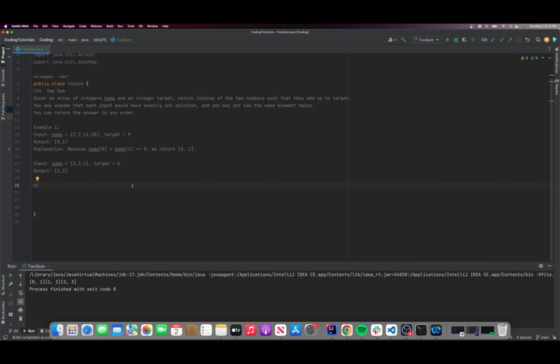So today we'll do a problem which is a two-sum problem, and in this problem what we have to do is find the indices whose sum is equal to the target. So in this case we have 2 and 7, which equals 9, so it's 0 and 1.